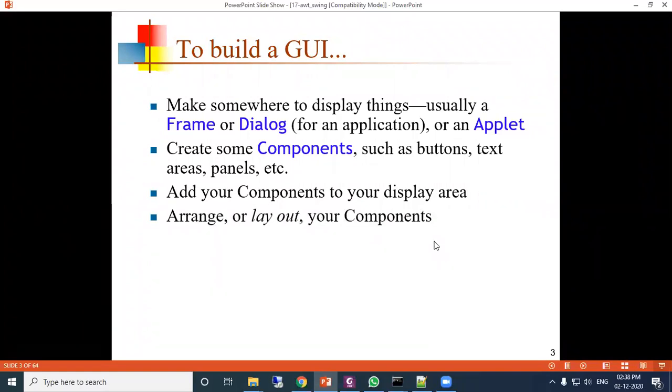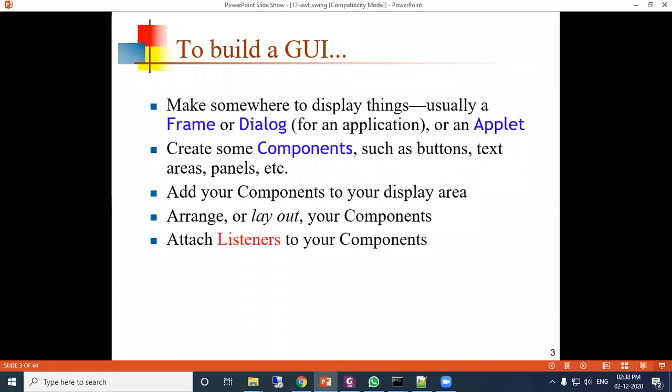Arrange or lay out your component. The components you will arrange. Some predefined adapters are there. Using those, you can arrange your component as per a particular layout. Then attach a listener to your component.